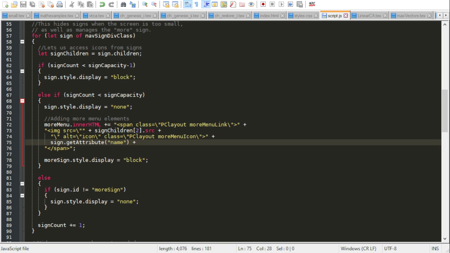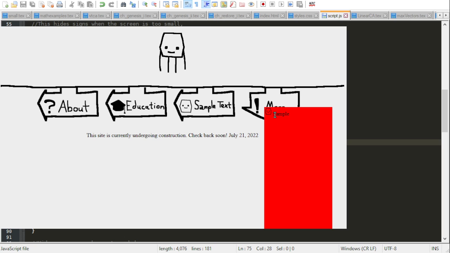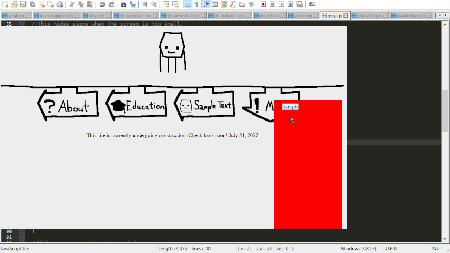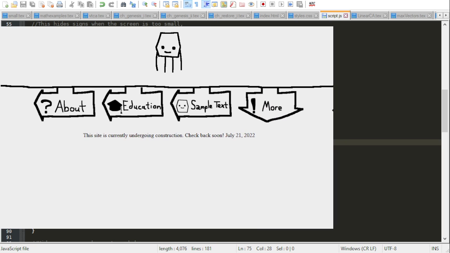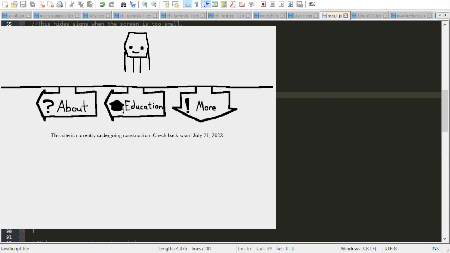Okay, well, let's see. Refresh. Yes, okay. That shows up properly. So now, when you click on the More button, you can see it actually says the proper name of the sign that you hit, which I called sample. And if I shrink it even more, why is it only showing one of them? Because I need to copy and paste this probably.